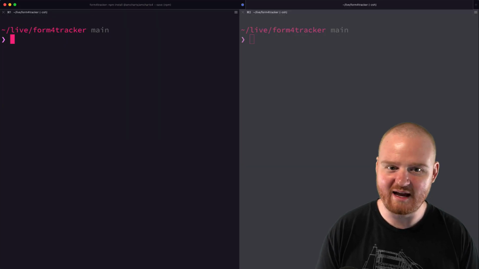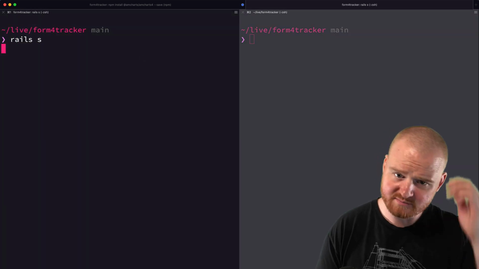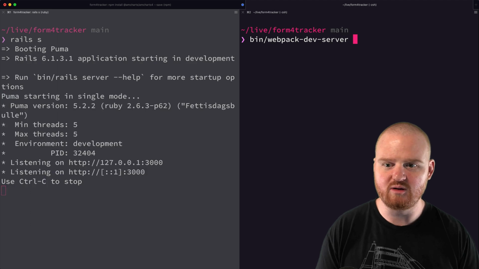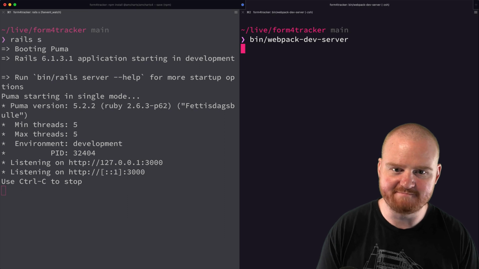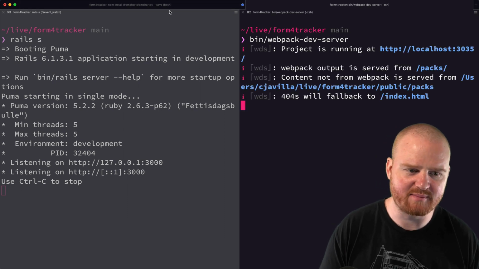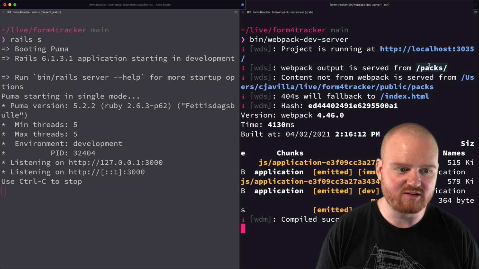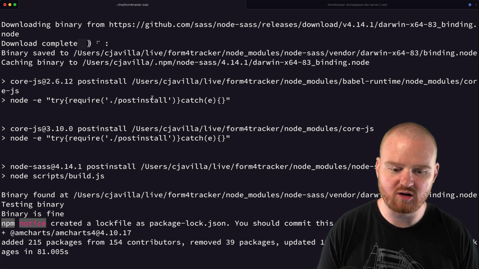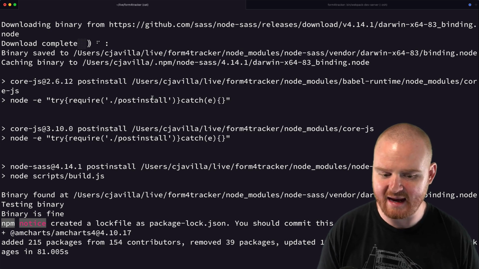All right, so I have another terminal here where I'm going to start up the Rails server, and I'm also going to start up bin/webpack-dev-server, which will reload and refresh our packs. It's like the webpack manifest. So now it's going to find files in /packs. So we'll go create a new JavaScript file called amcharts.js, and we will load that as a pack.